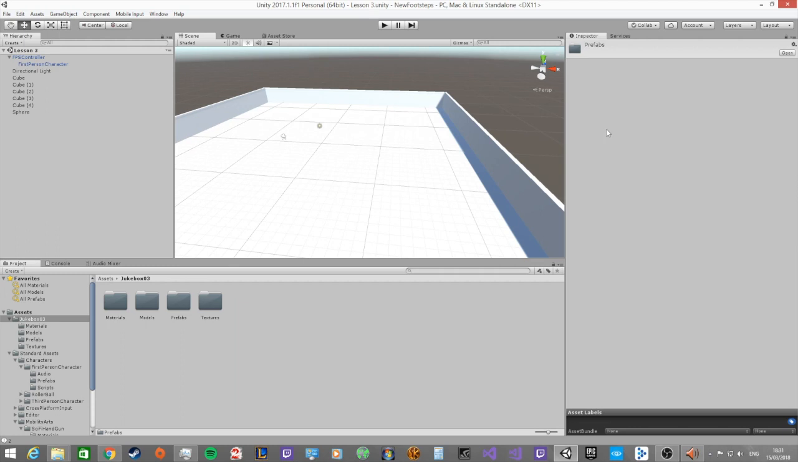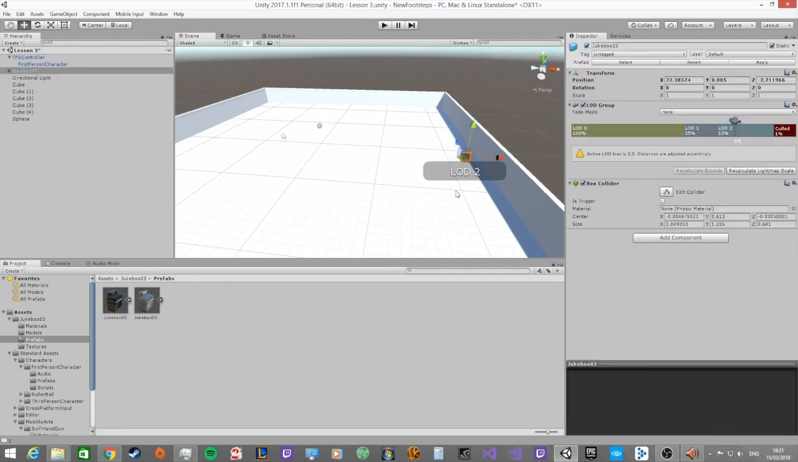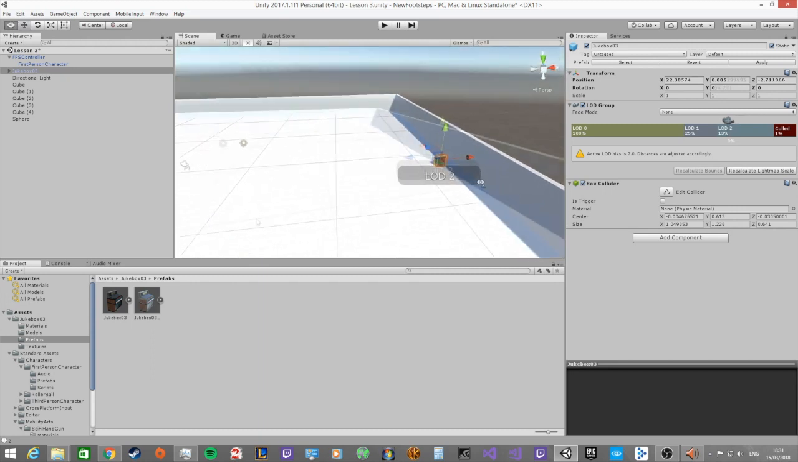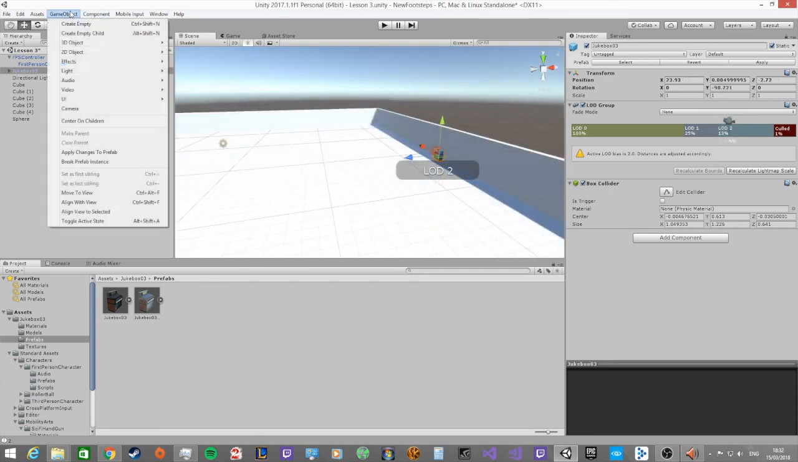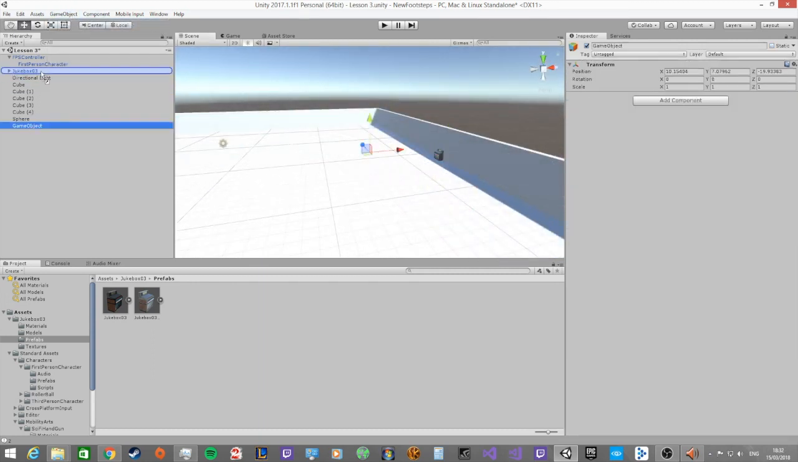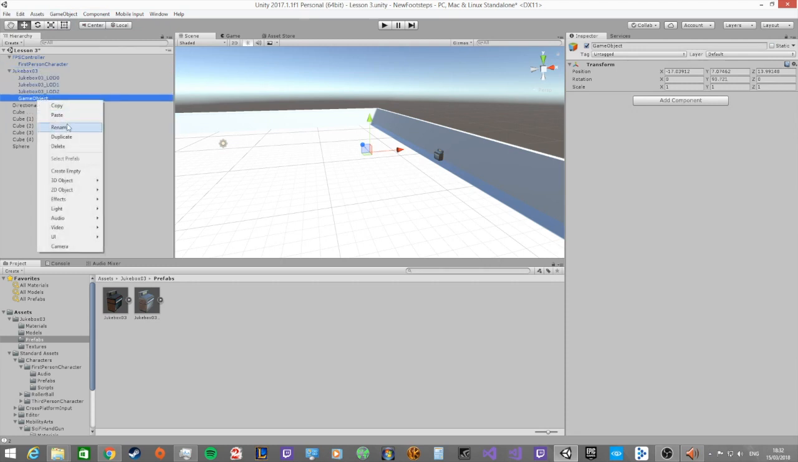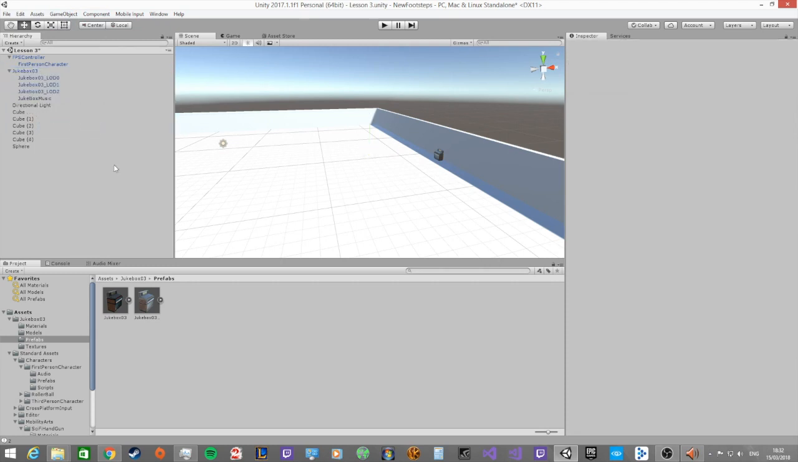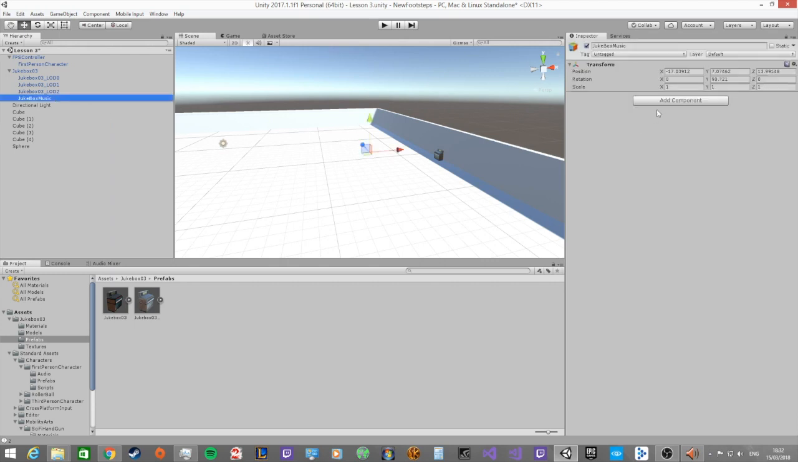To start with, open up the Jukebox 03 folder, go to Prefabs and drag and drop in the Jukebox 03 asset into the game world. Next, create an empty game object and attach it to the jukebox. Rename the game object Jukebox Music. Click on Jukebox Music and add an audio source via the inspector pane.